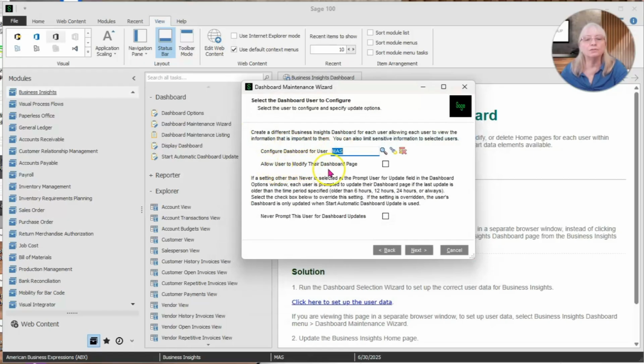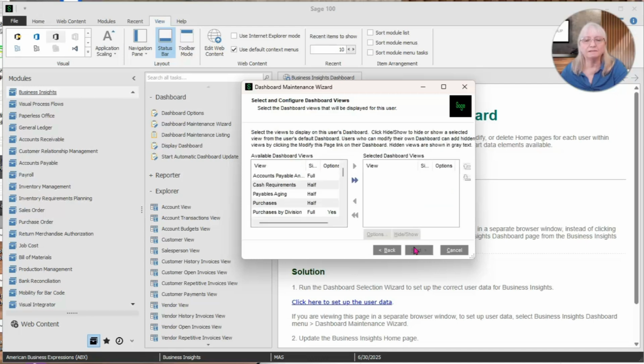I'll allow the user to modify the dashboard page. What that really means is that once it's configured and you've set it up, because you can control which users see which pieces of the dashboard, do you want to allow them to be able to shuffle the information around and move it and display it differently or hide it? So by checking that box, that gives them that control over that part of the system. If it's set for never and selected at the prompt for the user to update, this gives you that control. Never prompt the user for dashboard updates. That would only allow that to update when they launch it. So let's go to next.